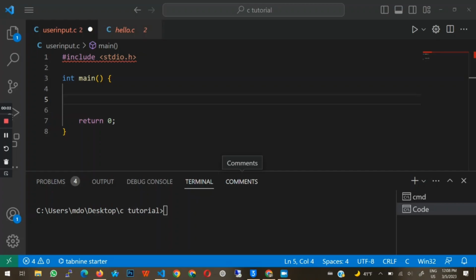In this section of this course, we are going to talk about how to collect user inputs from the terminal. If you're working on a project, you might reach a point where you need the users to enter some specific data. So in this video, I am going to teach you how to collect user inputs from the terminal.